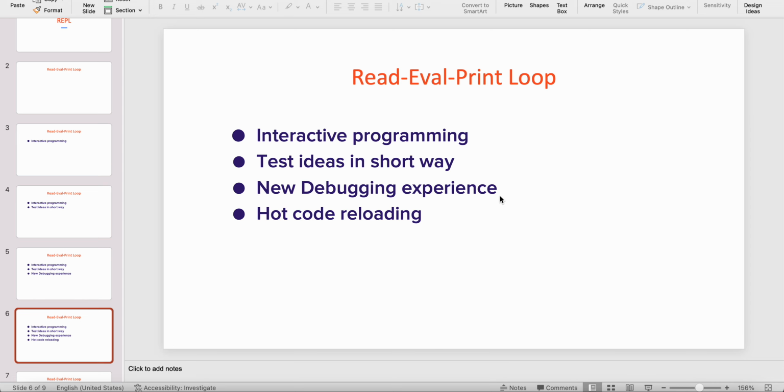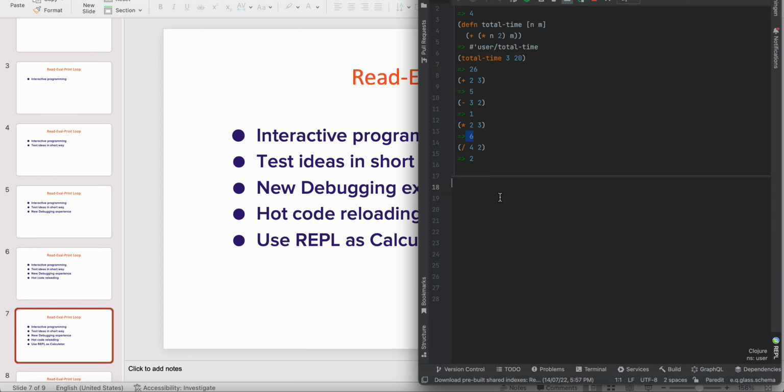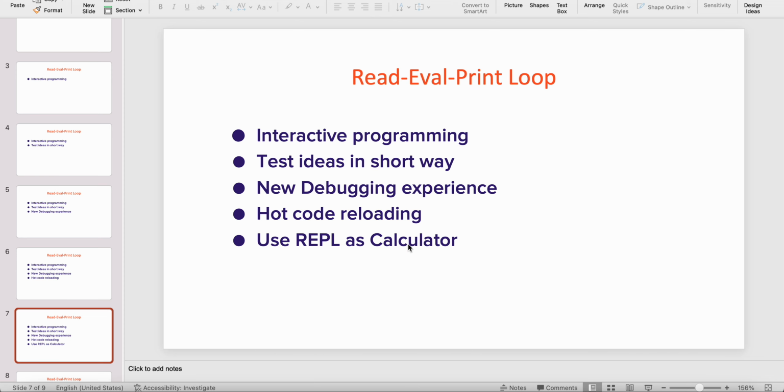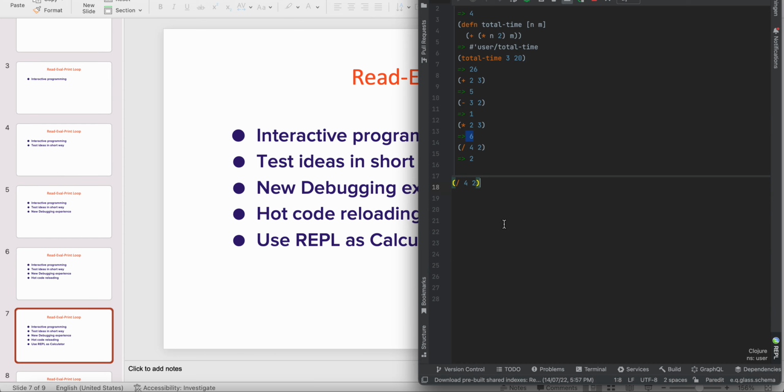That's the thing, and it's hot code reloading. The REPL window also maintains the history. Suppose you hit the up arrow, you will see all the history is maintained. So I can easily use the previous expression which I have run. And you can use REPL as a calculator. As I can show, we can run all our plus, minus, percentage, modulus commands here. So you can use REPL as a calculator.